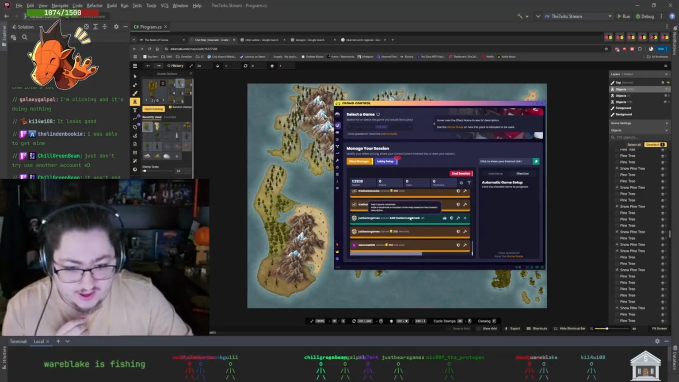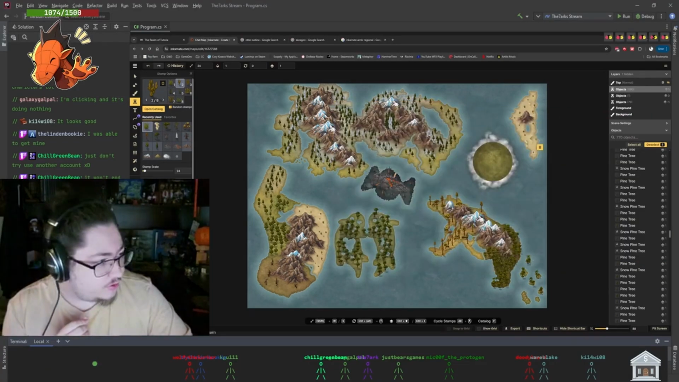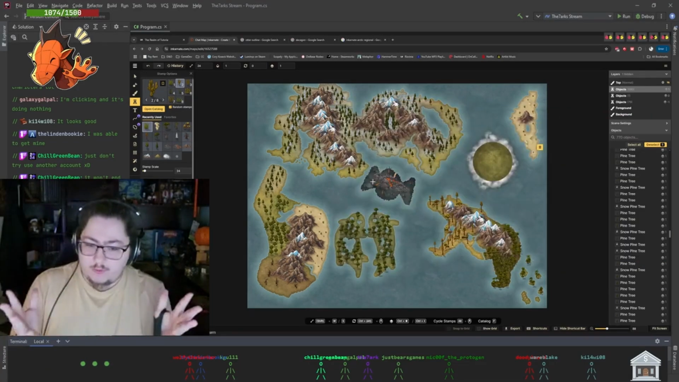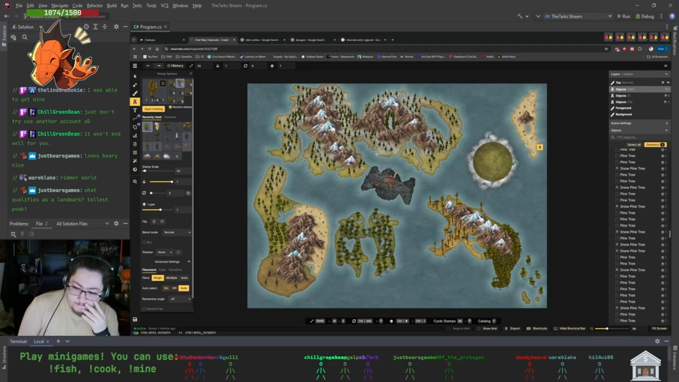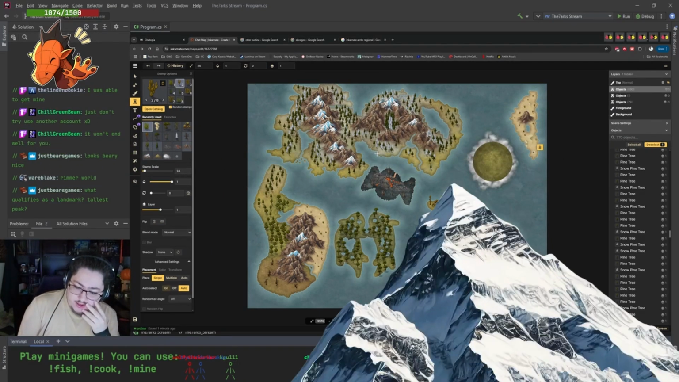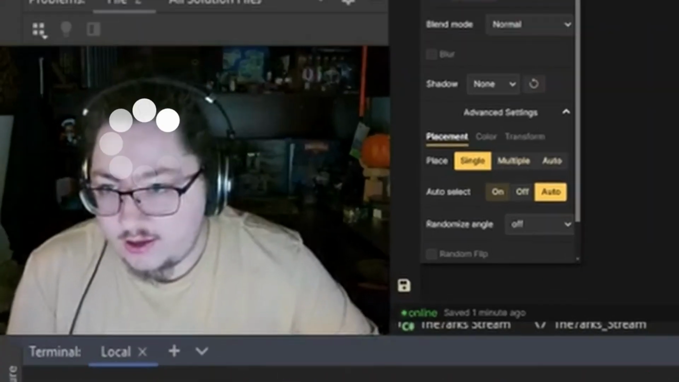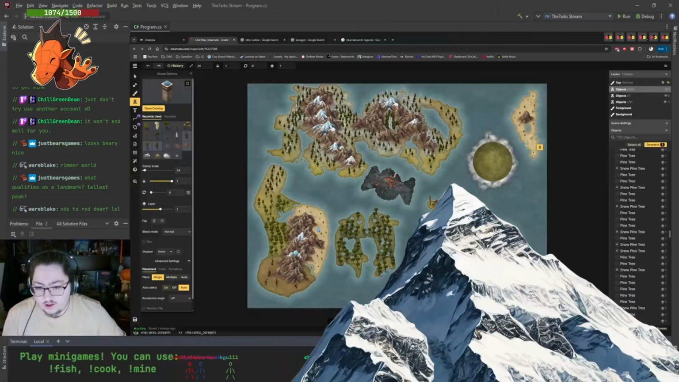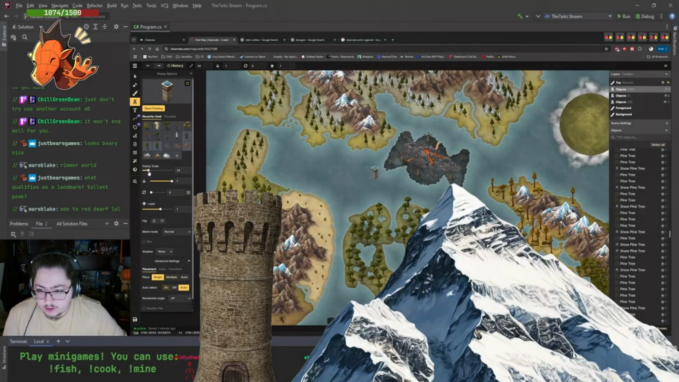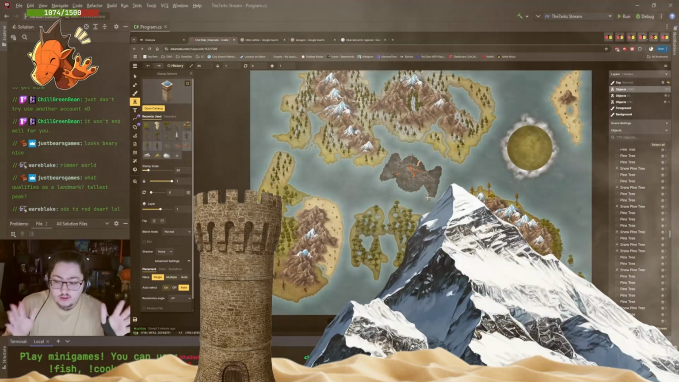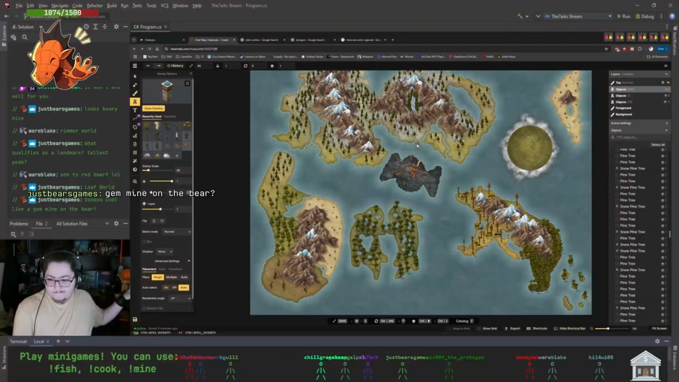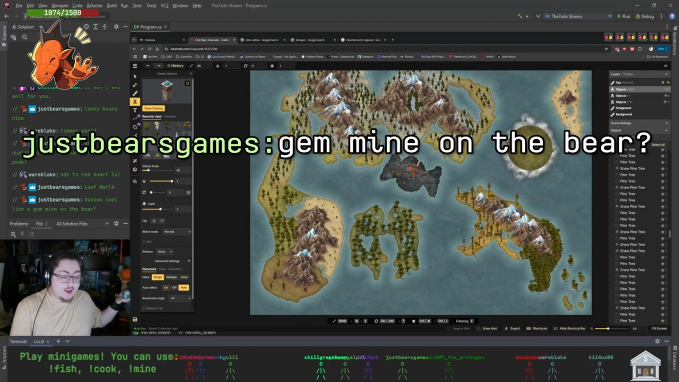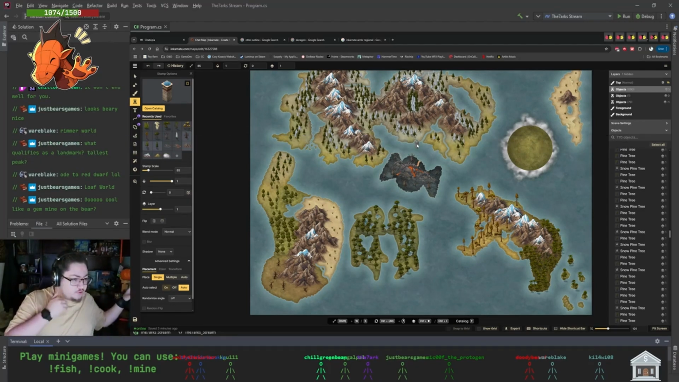Julie, you wanted to add a custom landmark. So what is your landmark? It can be anything you want, really. It can be a really tall peak. It can be just a tower in the middle of the desert, right? Anything that you want to call a landmark. Loaf world. A gem mine. We can do that.